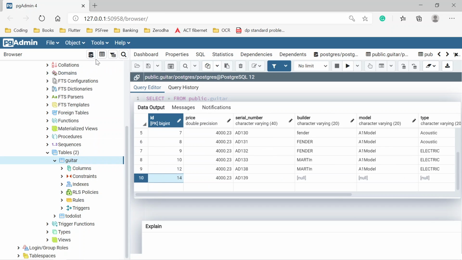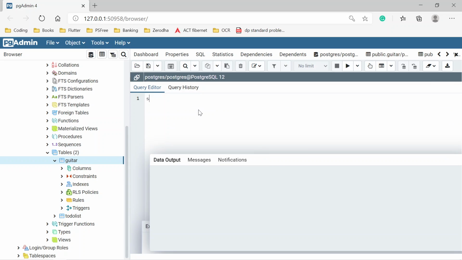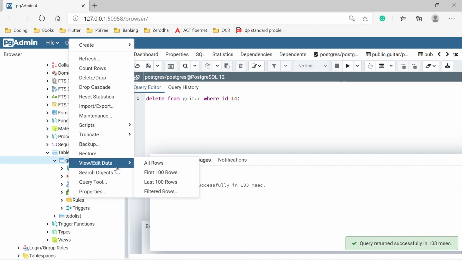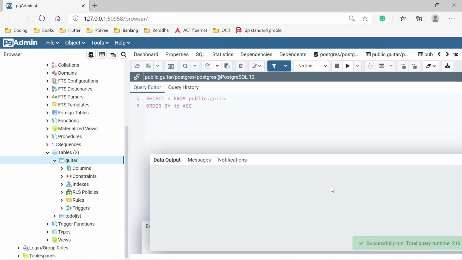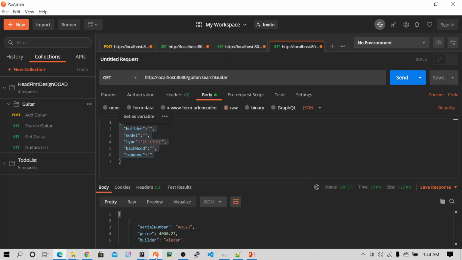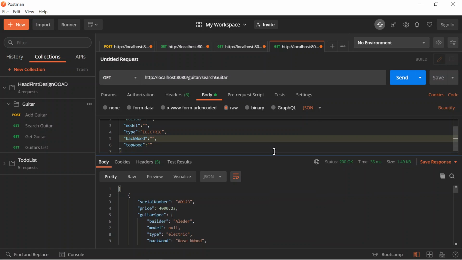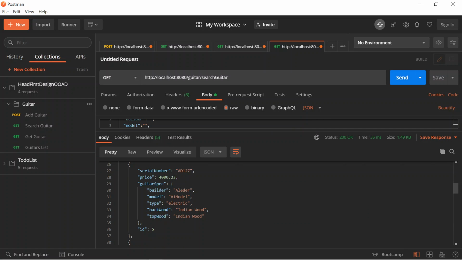So ID 14. Delete from guitar where id equals 14. Done, deleting done. Let's see whether it's reflected or not. Yeah, that null was gone. Now do the search for such criteria. Yes, I got exactly what I am expecting.